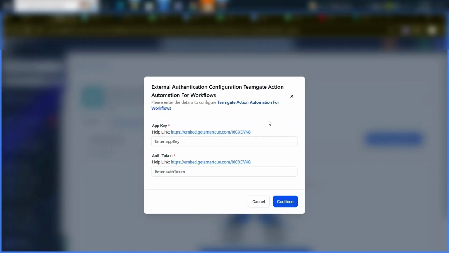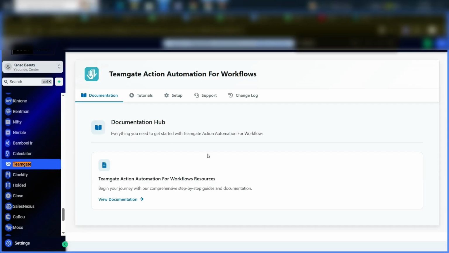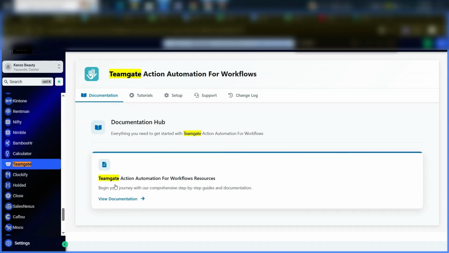Ignore this pop-up. Once you're done with the installation, reload the page and search for the custom page of the app and click on it. Then you're going to see this interface with all its necessary features such as the documentation, and everything you need to get started with the app is right in here.